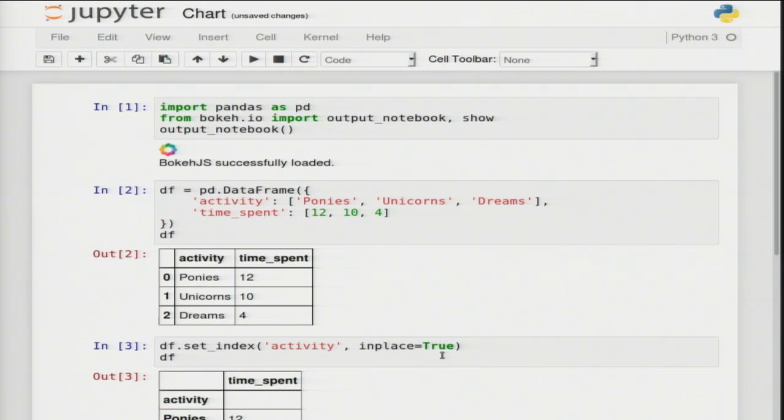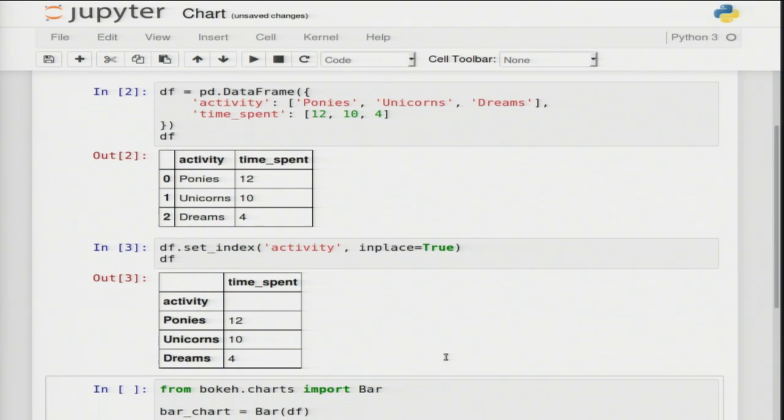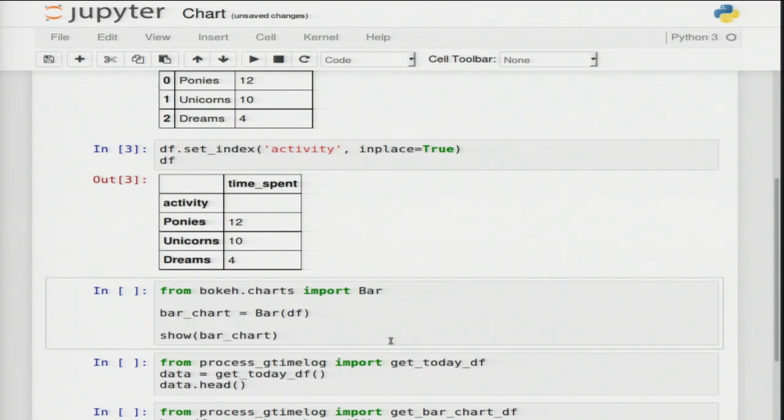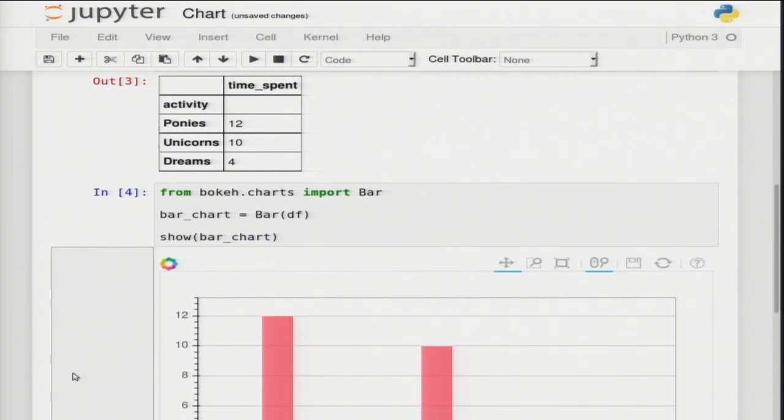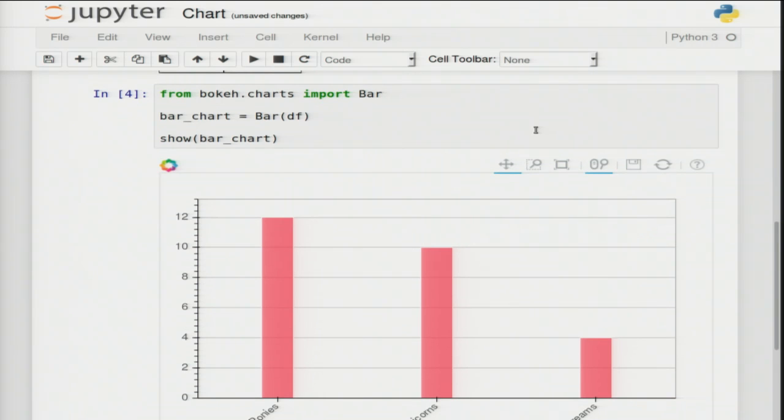So we just have a simple thing here. We've spent some time with ponies and unicorns and other magic things. And now we get to importing our bar chart. We've imported it from the charts function. We import bar, and now we just call it with our data frame. And we show the bar chart. One line, and here we have our chart.